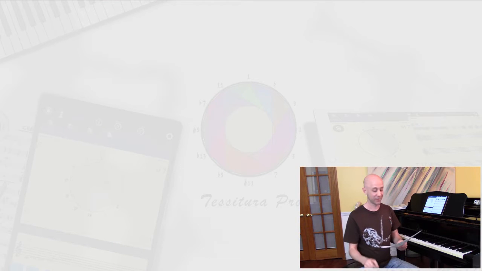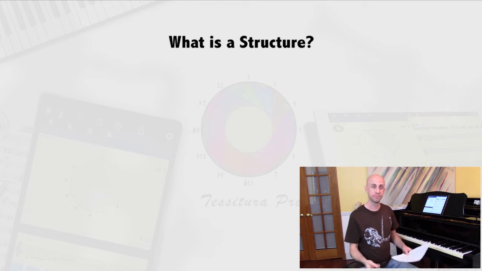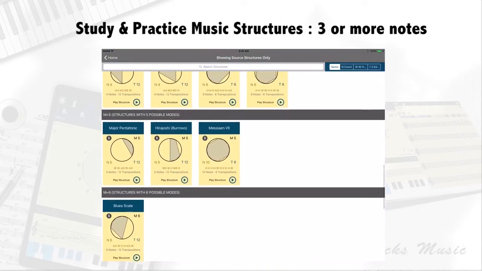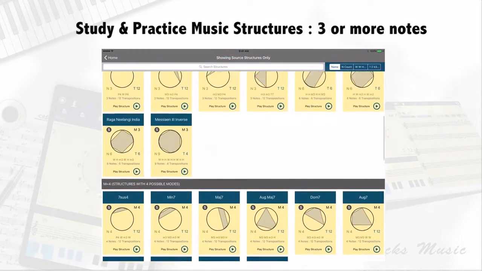So Eugene asks, what is a structure? In Tessitura, we consider any set of three or more notes as a structure. Scales are structures, but so are triads and seventh chords.